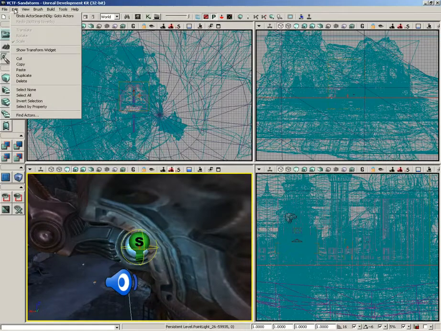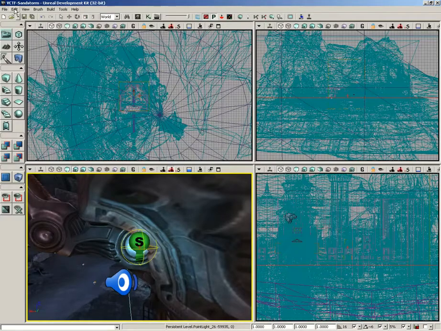So that's just a quick look at the Edit menu. Very straightforward. A lot of the same options you'll find in the Edit menus of various other applications, and that will wrap up this video.